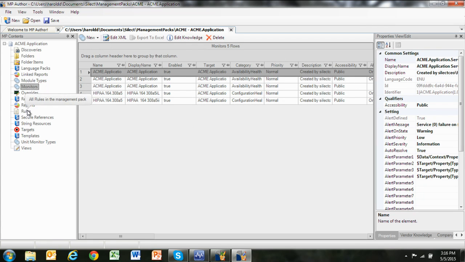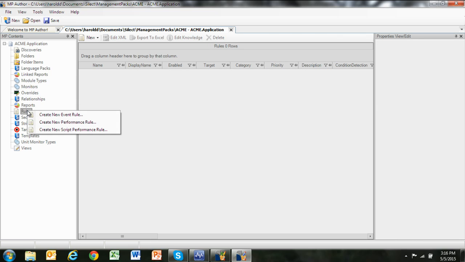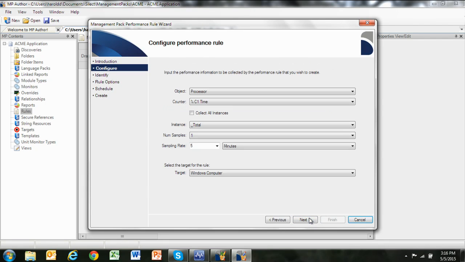And going down the list, something we haven't touched on at all are rules within Operations Manager and the ability to author those rules within MP Author. We provide a very similar type of authoring experience, and we don't need to run through all of these. But I can author rules that basically Ops Manager uses to collect and store information.